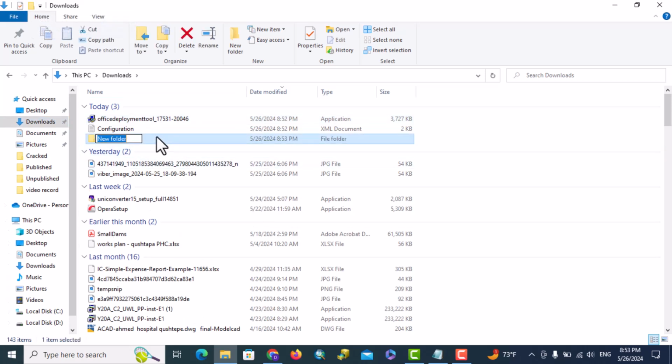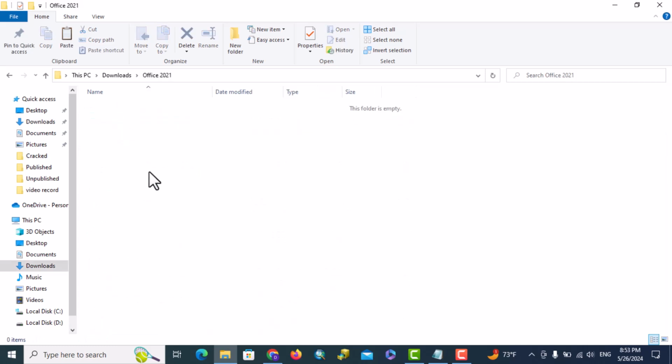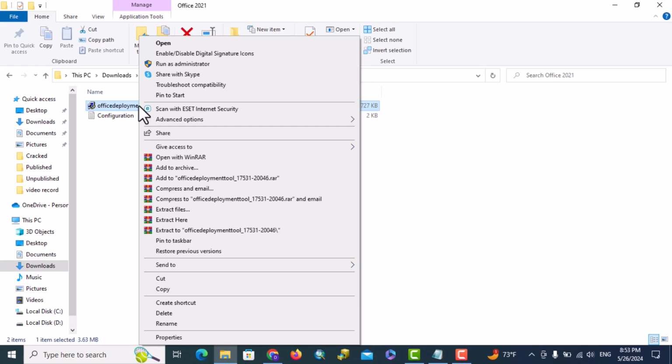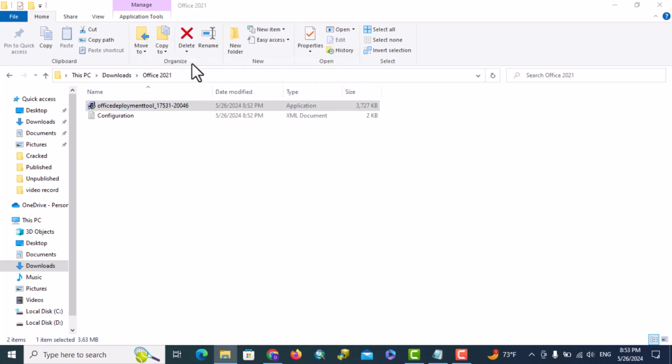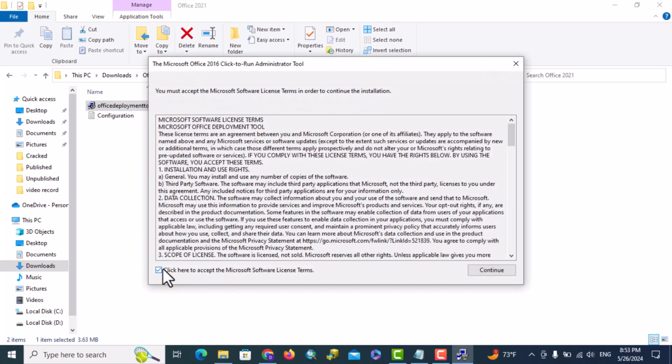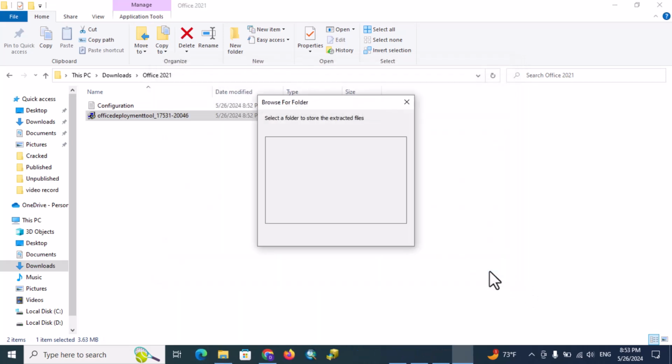Create a folder, Office 2021. Get your files, Control X, paste in the folder that you just made. Right click on Office Deployment Tool, run as administrator. Yes. Accept the license. Continue.